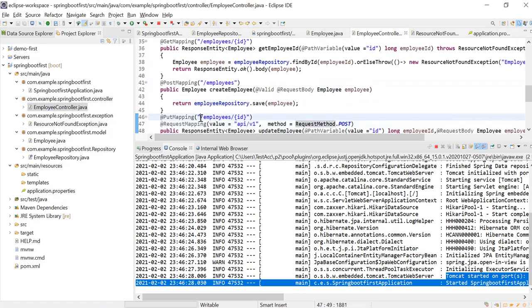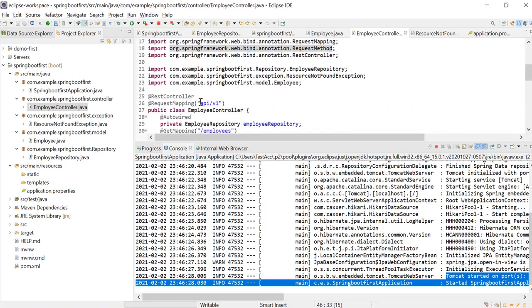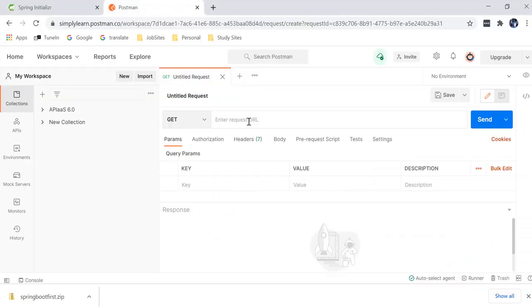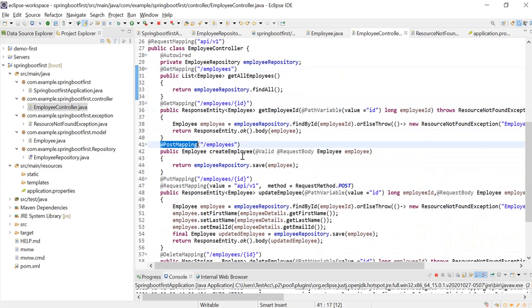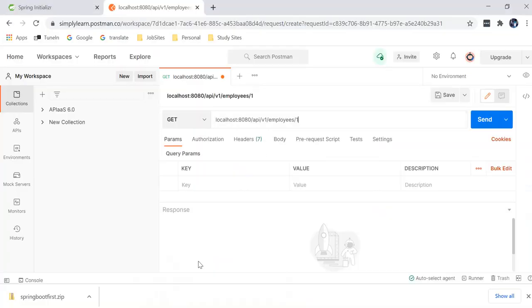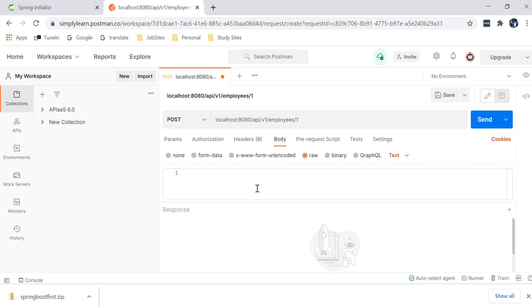So this is the ID. This is the request mapping. Okay, so here I'm using localhost:8080/API/v1/employees/1. I'm going to save the record. So for that I need to use post mapping. Post body raw.